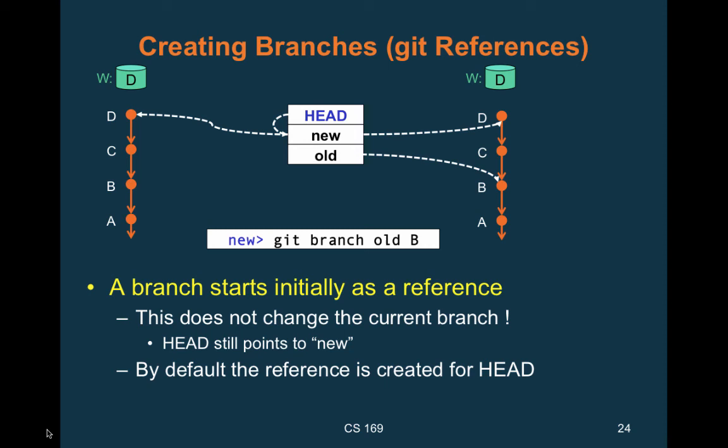But notice this doesn't create any branch per se. It's just setting a little pointer in a table. Questions? However, it's the first step into creating a branch. Perhaps you gave this a name because you want to build on top of B, to essentially grow a branch at that point.